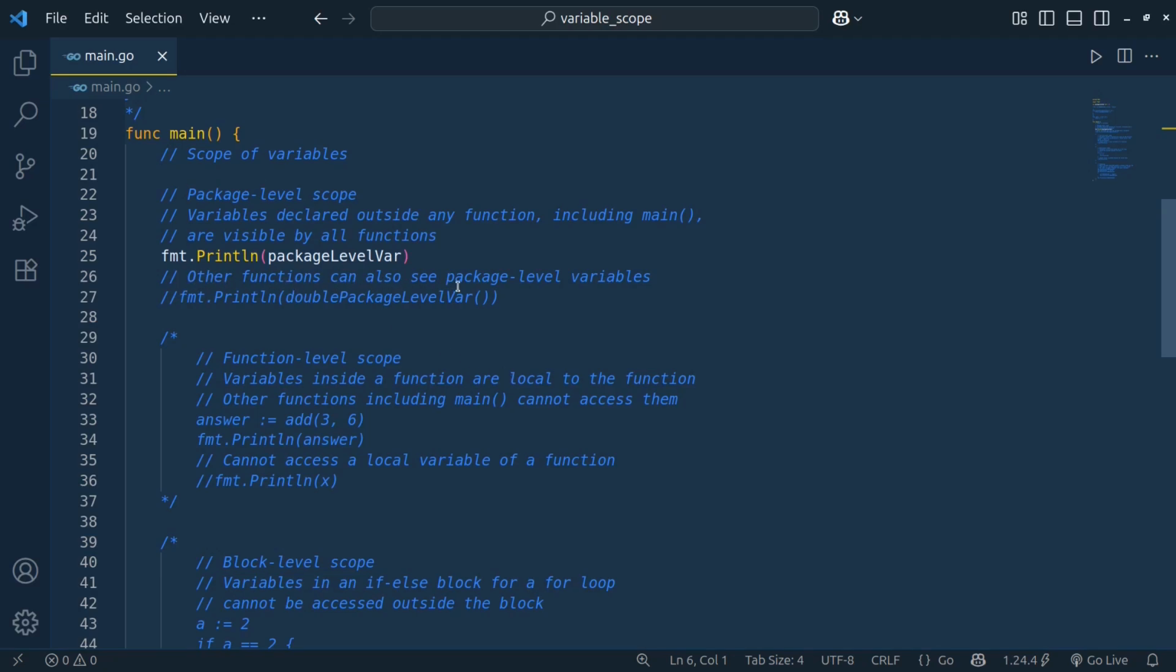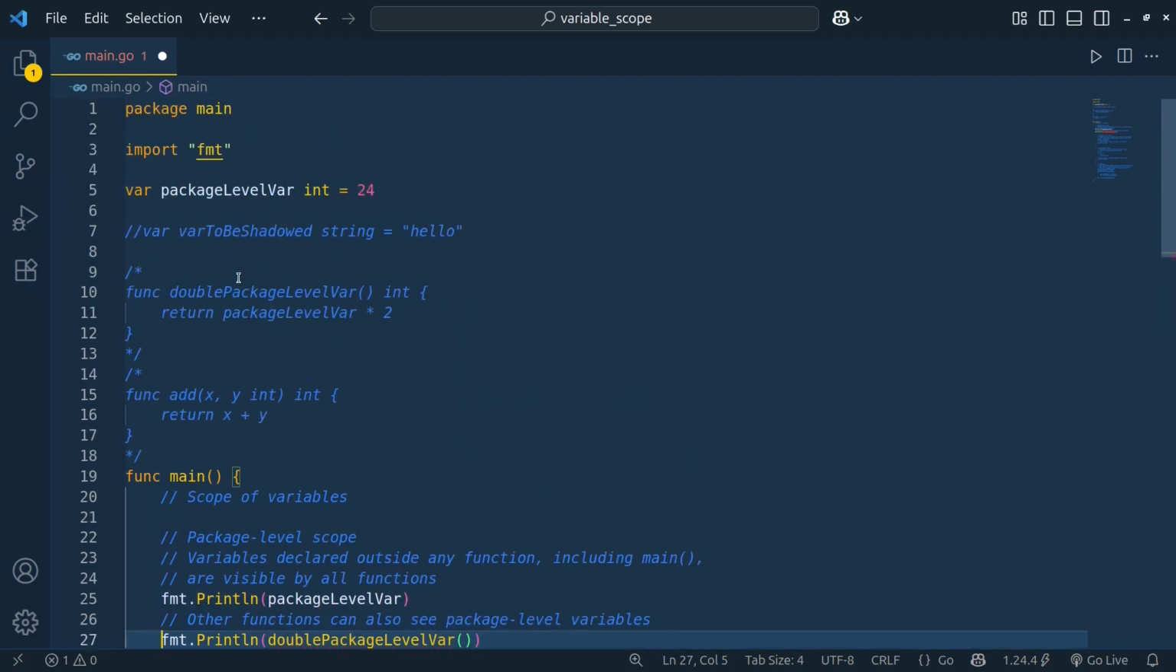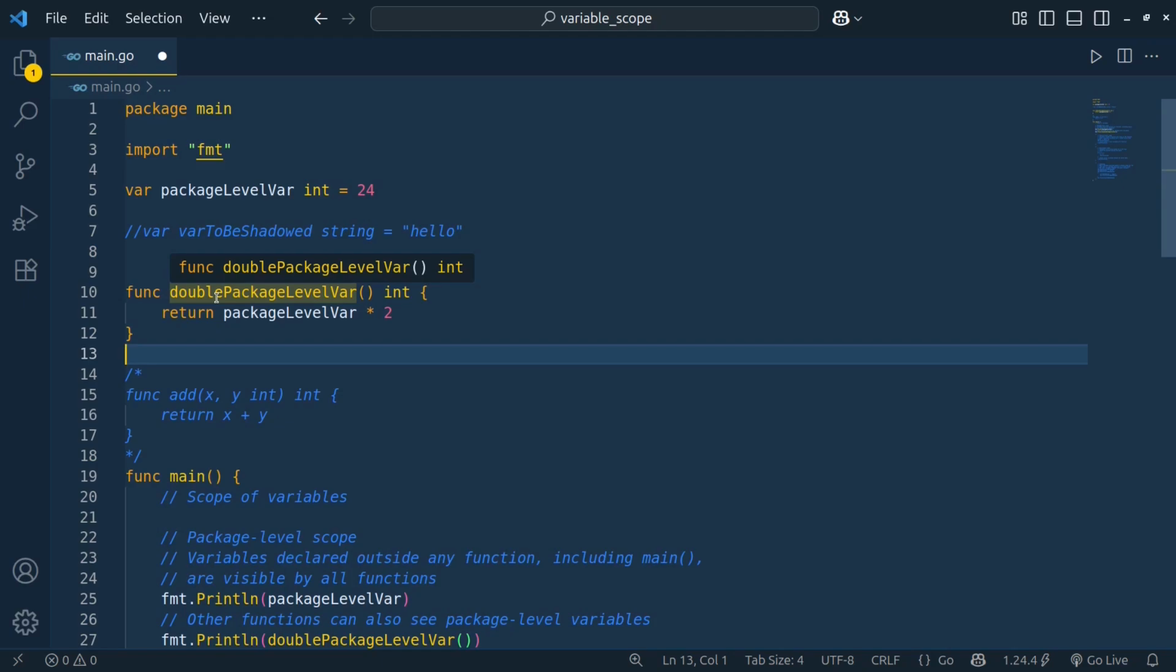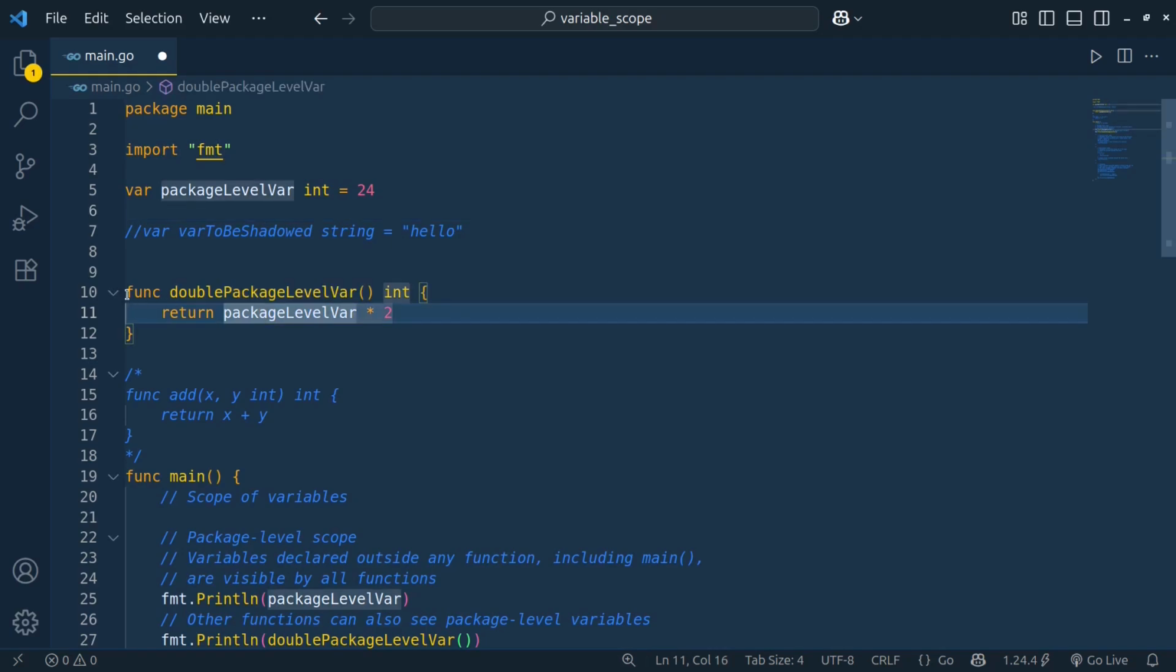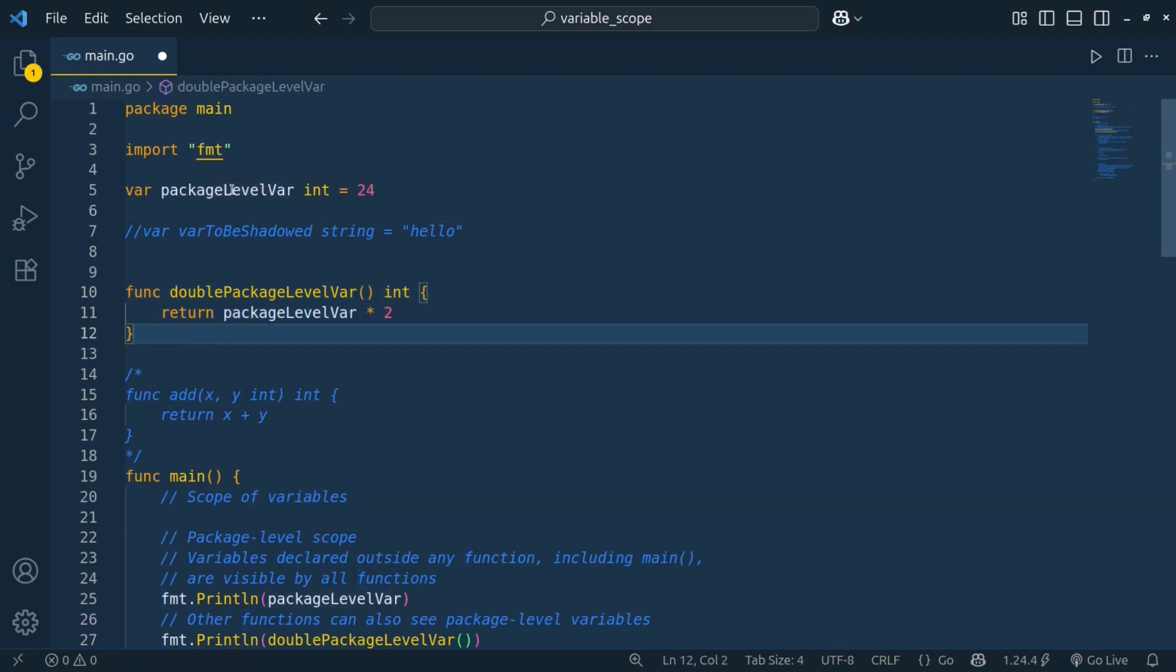Other functions can also see the package level variables. What does it mean by this sentence? Let us see. I have a function called double package level variable, which is here. When I want to call the function, which is stored outside the main function, I'm able to capture the package level scope variable to use it in the function directly. So even other functions can see the package level variable.